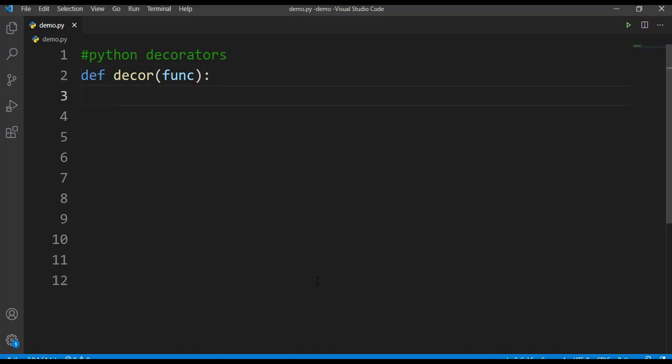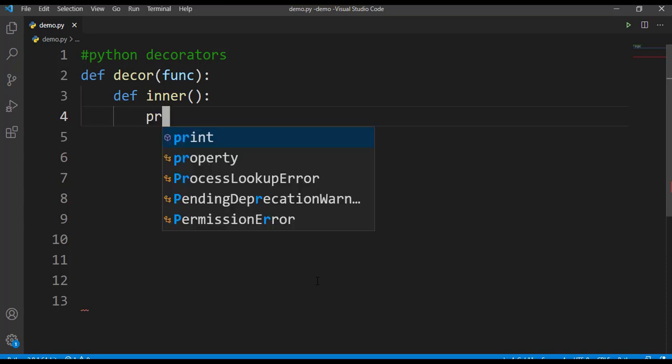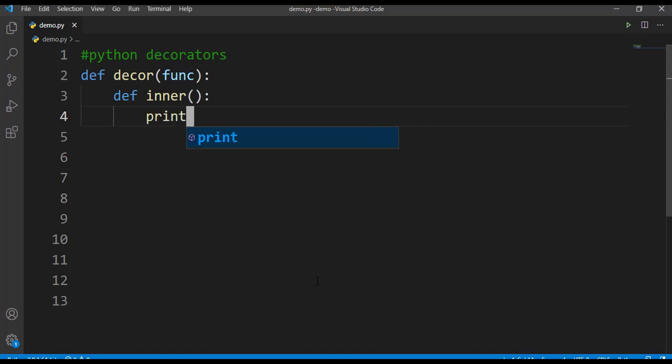In this decor function, I'm going to use another function called inner. Now here you have to write the logic of your decor function. That is what your decorator function is going to do. I'm going to print some simple messages here using this decorator function. The simple message I'll print is, I am decorating. So this function is decorating.